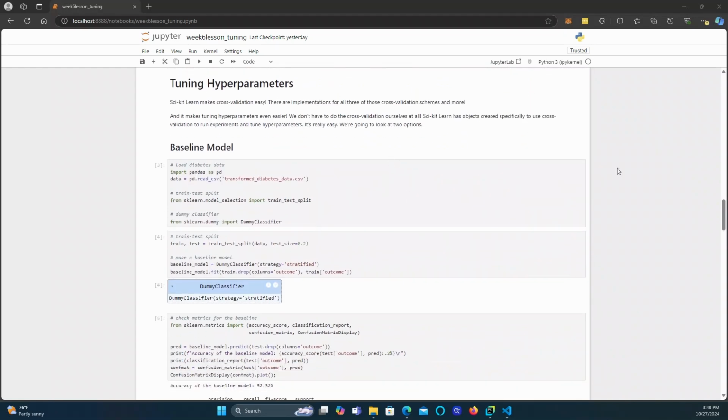All right, now that we've talked about cross-validation, we can actually tune hyperparameters. Scikit-learn makes cross-validation easy. There are implementations for all 3 of the cross-validation schemes and a whole bunch more cross-validation schemes in scikit-learn. And it makes tuning hyperparameters even easier. We don't have to do the cross-validation ourselves at all. Scikit-learn has objects created specifically to use cross-validation to run experiments and tune hyperparameters. It is really easy, and we're going to look at 2 options.